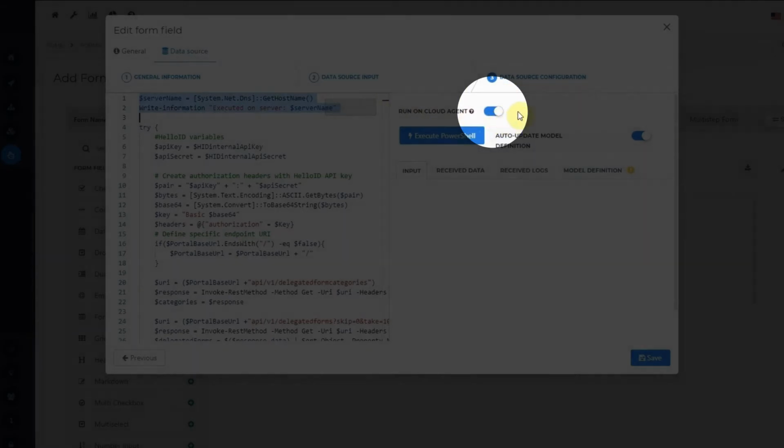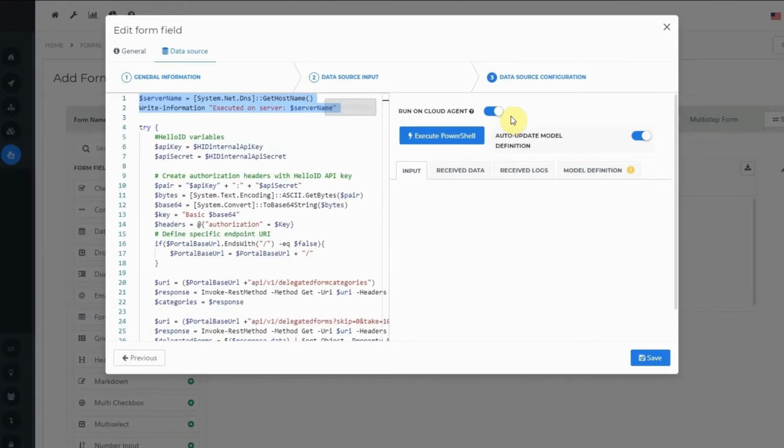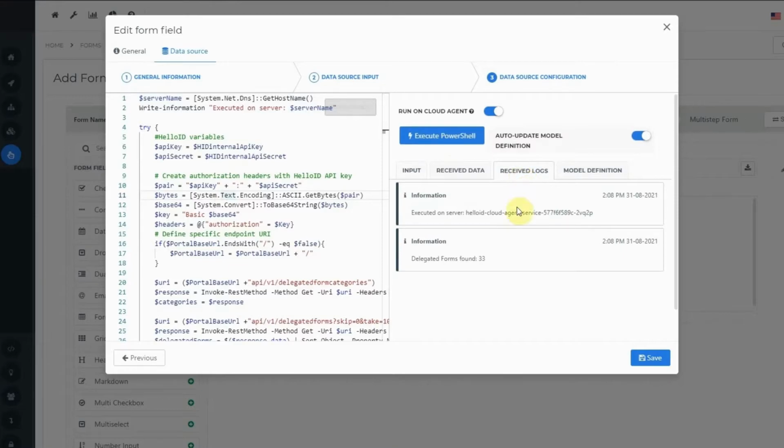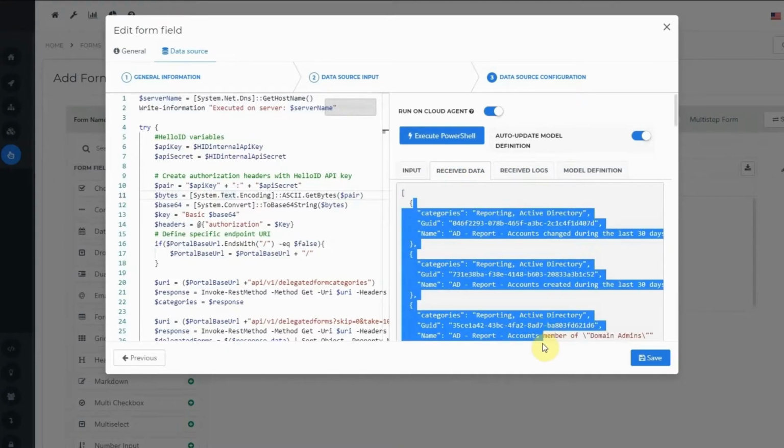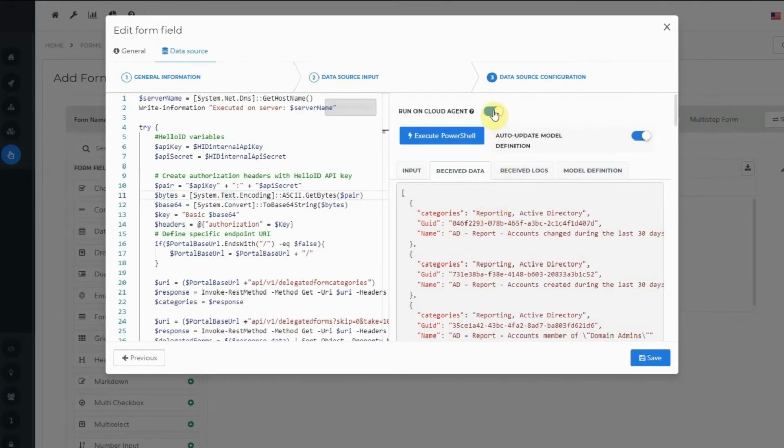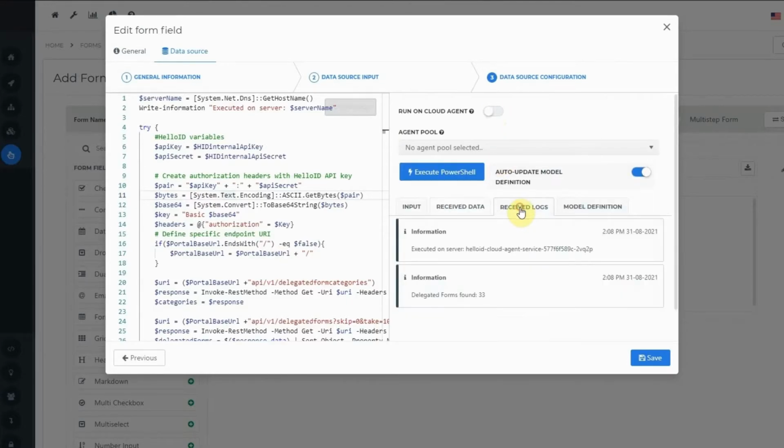It's a toggle, which you can enable Run on Cloud Agent or disable it, and then it will be run on your local agent. First, we'll use the cloud agent and execute the PowerShell script. Then navigate to Received Logs and see that the executed server is HelloID Cloud Service, and the name it found 33 forms, and this data also looks good. When we deselect the Run on Cloud Agent feature, it will be run on the local agent.